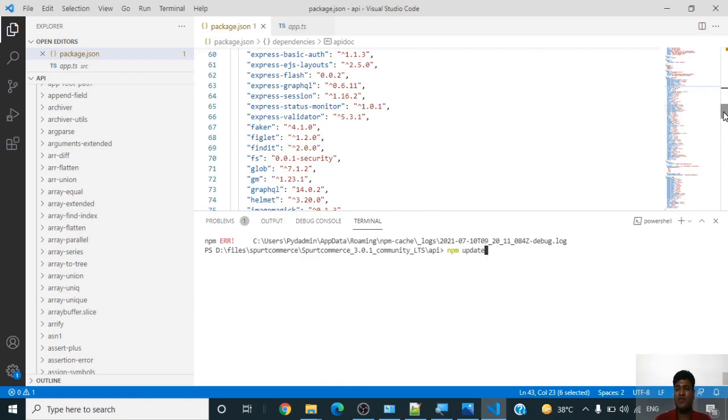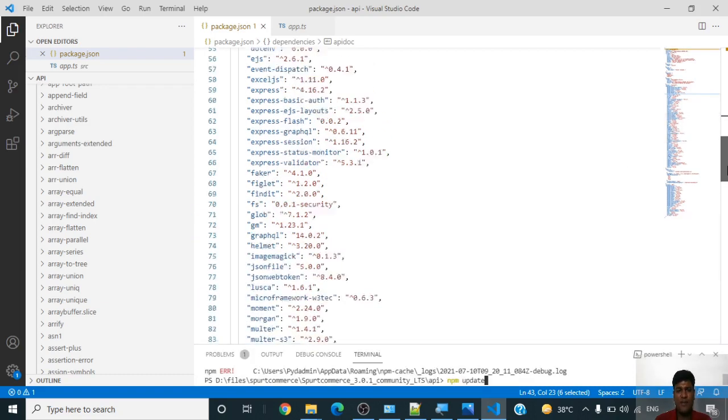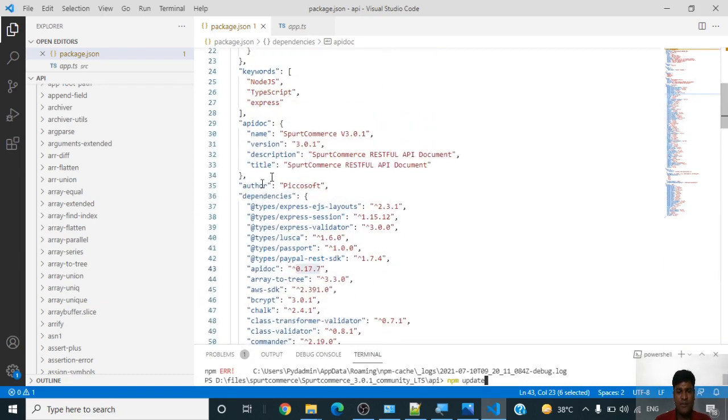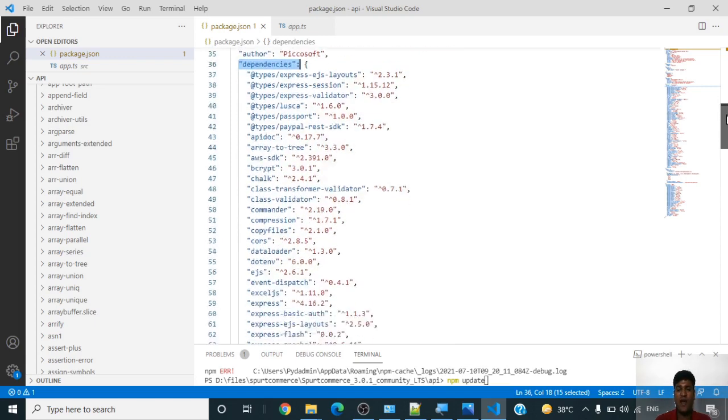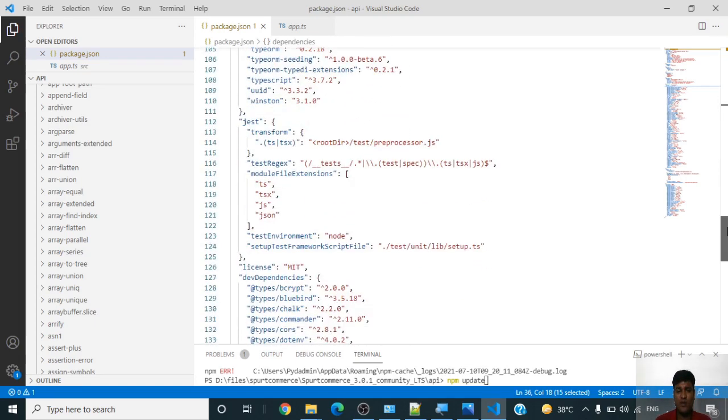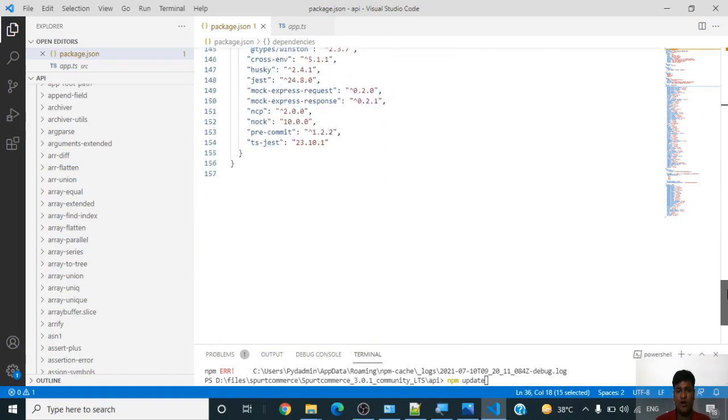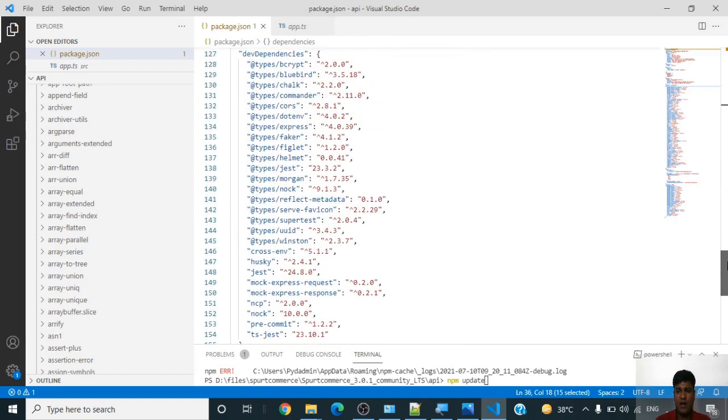So npm install, what does npm install do? npm install will install all the libraries in dependencies and in dev dependencies. So dependencies are the ones which will be installed in your production environment, and dev dependencies will be the ones which will be installed on development also. So on development, dependencies and dev dependencies, both of them are installed. So these are nothing but the dev dependencies.